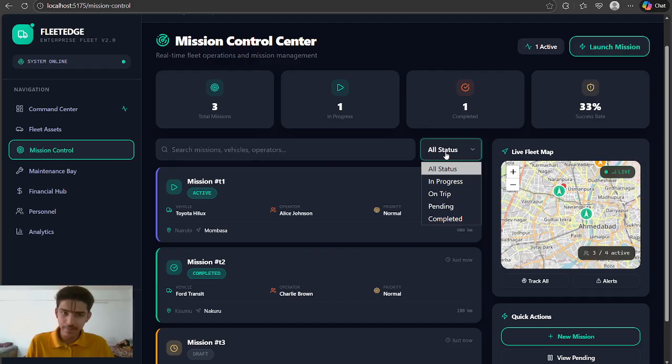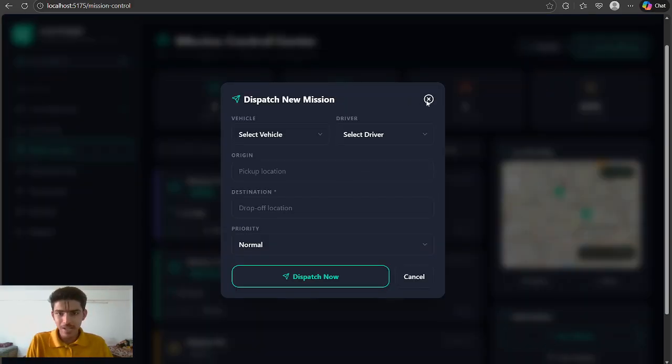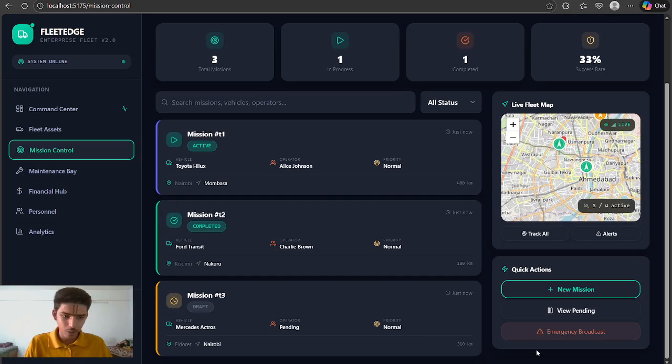We can also see the status if a mission is in progress, on trip, or pending. We can search for anything about a mission using the search bar. From here we can also add new actions, like dispatch or any other info related to the driver. And we can emergency broadcast. This button is basically for the betterment of the admin. Like if an admin gets to know that a mission is completed but it's not on the web, they can just emergency broadcast that and it will be sent to the admin itself.